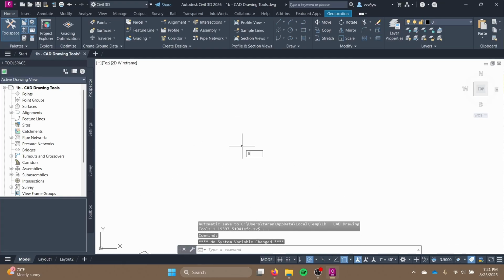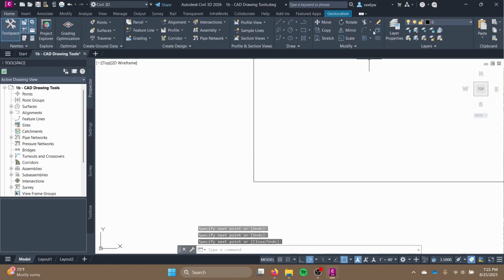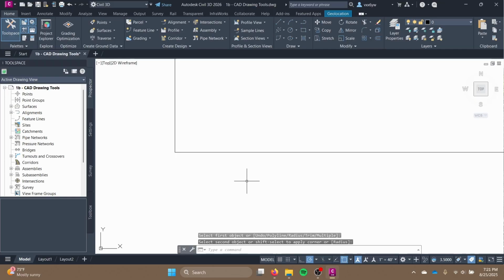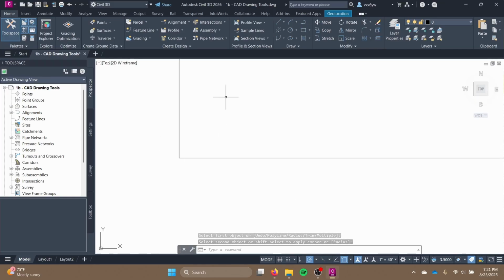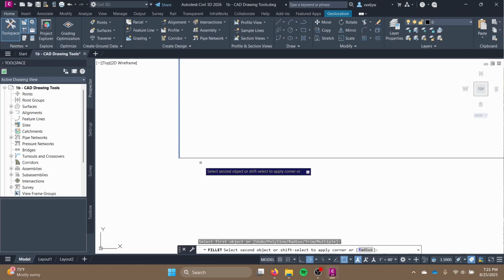So to show you that right now, I'm just going to take a line object, make a line, make another line at a 90-degree angle, and hit enter. Now I'm going to select the fillet tool, select one side of the line and then the other side of the line. And, oh, looks like that didn't work. Like I said, Civil3D can be finicky and not everything works how you would expect it to.